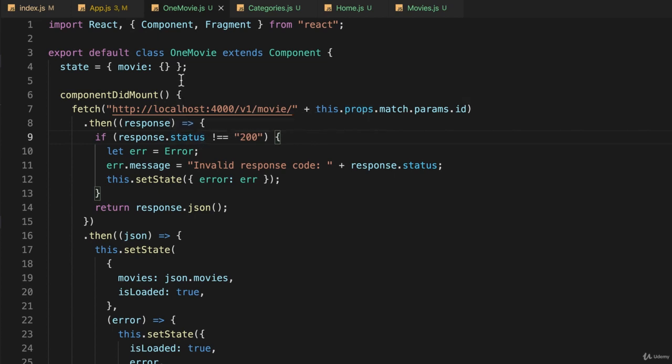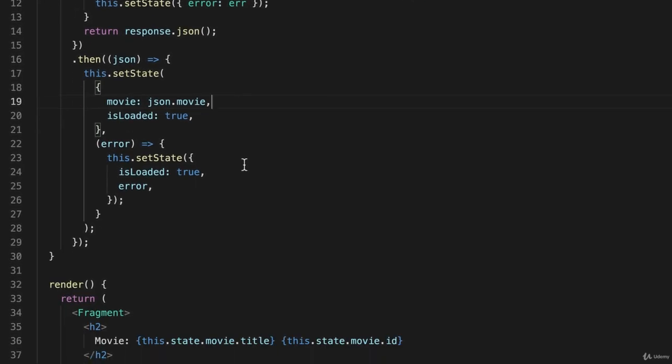We definitely want to add a couple of things to our state, so we'll have isLoaded, and that will default to false, and error, which will default to null. Okay. So this stays the same. This stays the same. Here it's not movies. It's movie singular, and it's JSON.movie singular because that's our wrapper in the JSON we're feeding back. And that looks good.